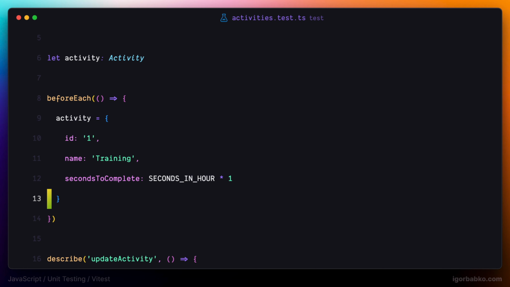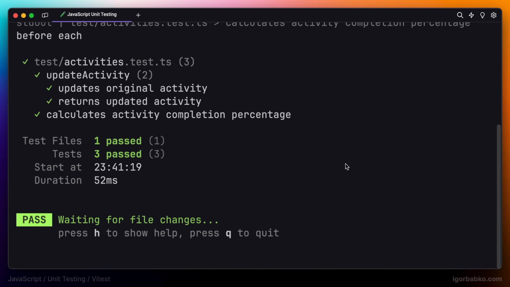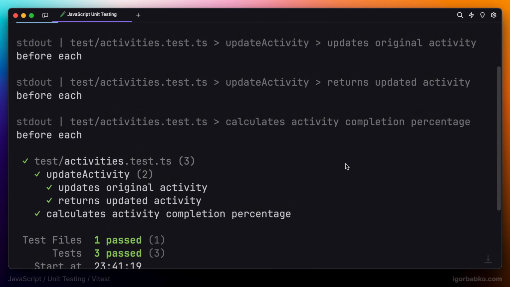Let's make sure that this is really the case. I'm going to output something in the terminal and expect to get this output three times, because in this file we have three tests. And sure enough, in the terminal we are seeing three logs.